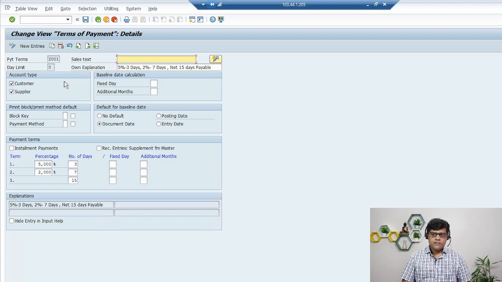So here you can see the similar options are there, and this one is created with both options. That means it is applicable for both customer and supplier. And what is the option here I have maintained? That is 5% 3 days. So the last one is just for due date calculation, whereas this one is where discount will be there.